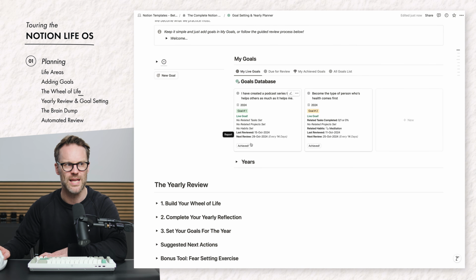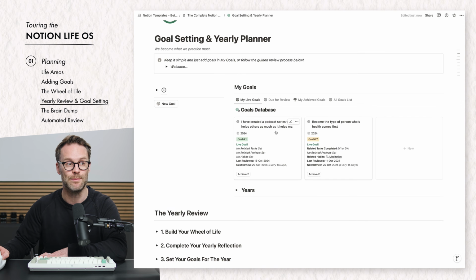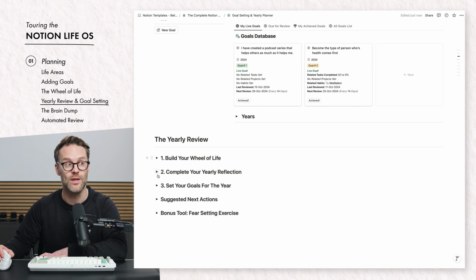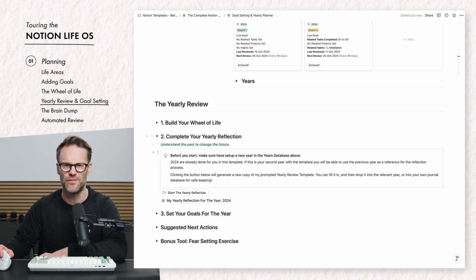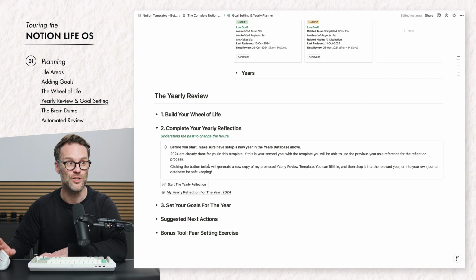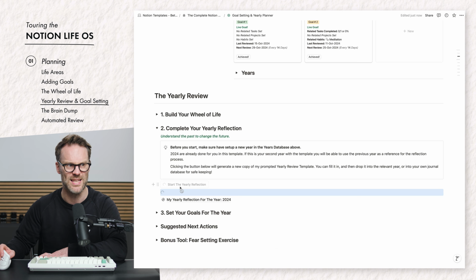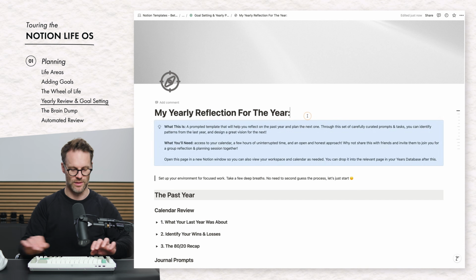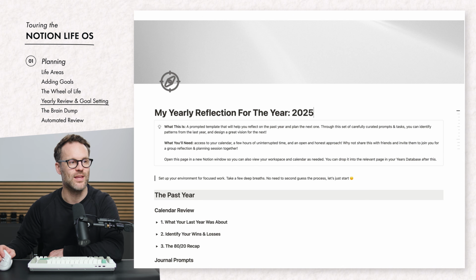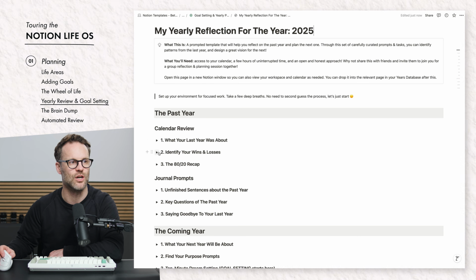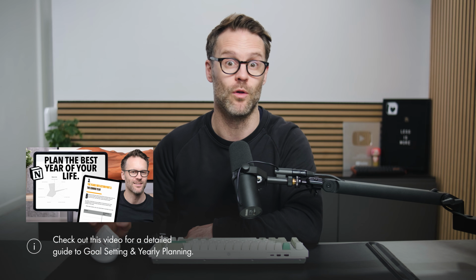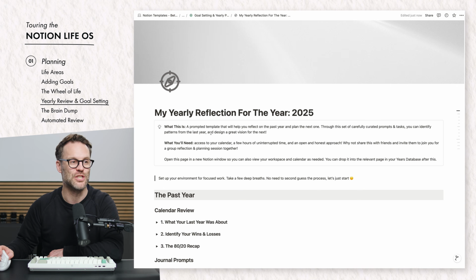But when it comes to goal setting, there is this goals setting and yearly planner view, and you can work your way through these sections, particularly this fully guided process of doing a yearly review. You just start a new reflection. It'll create it. You can jump into it, label it with the year you're moving into. And there's this whole system within here that guides you through. I've got a full video on this that I'll link below if you want to follow it through.